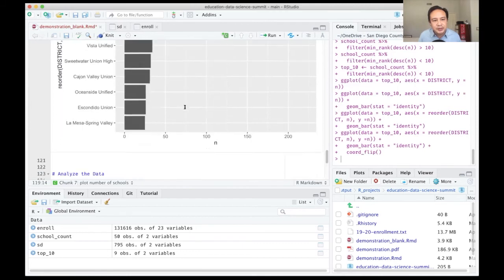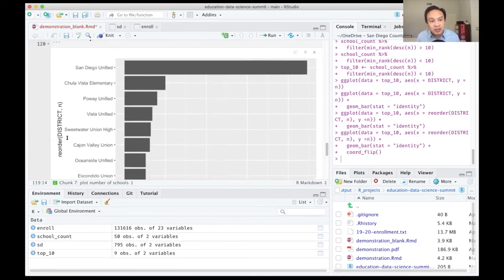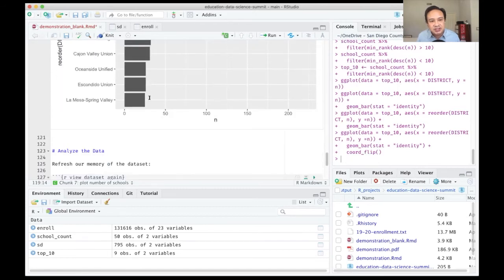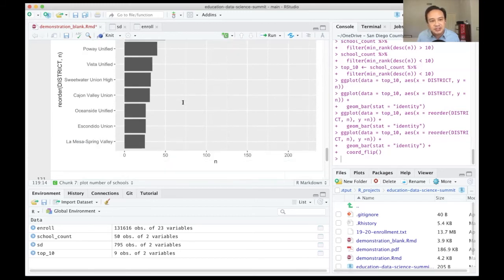Yes, much better. Okay. I want to make sure I get through the rest of this stuff, but just know that what I would also do is change the axis titles and stuff like that, make that a little bit more readable. But now you get the sense of what's possible here. And you can see that San Diego Unified has many more times the schools than the next biggest, which is Chula Vista.